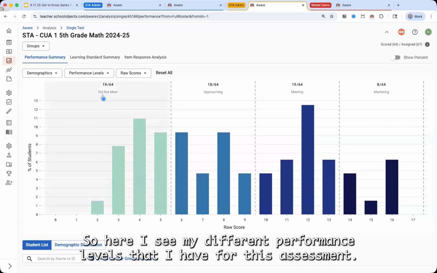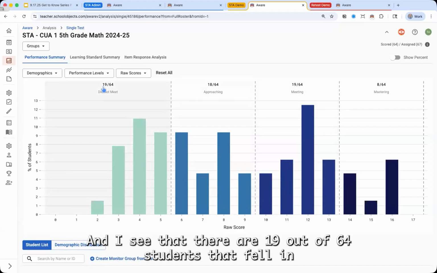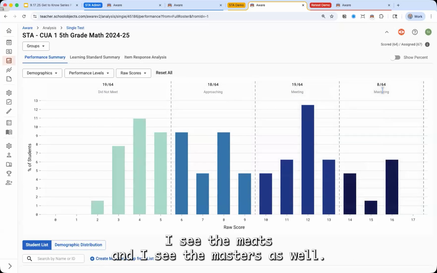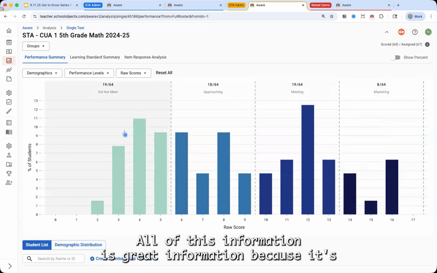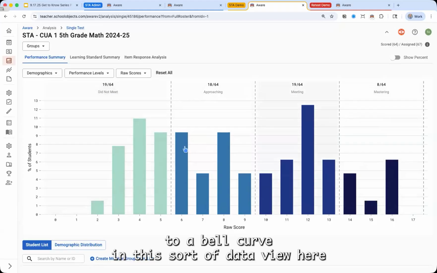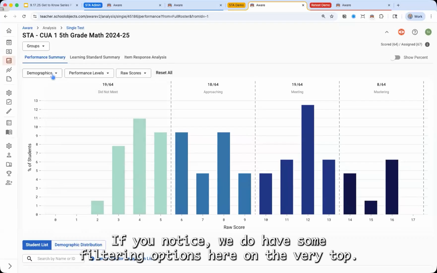Here I see the different performance levels for this assessment. I see my did not meet, and that there are 19 out of 64 students who fell in this did not meet section. I also see my approaches, same thing, with that fraction. I see the meets, and I see the masters as well. All of this is great information because it calls out how your students are doing, and we should see something similar to a bell curve in this data view. If you notice, we have some filtering options here on the very top.